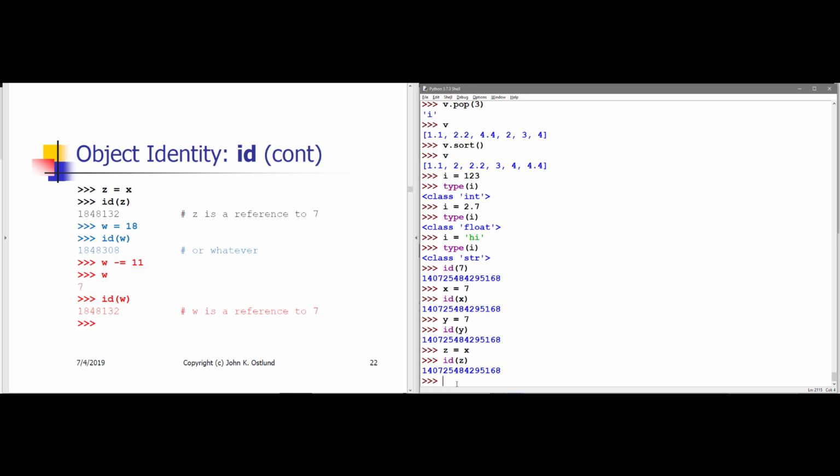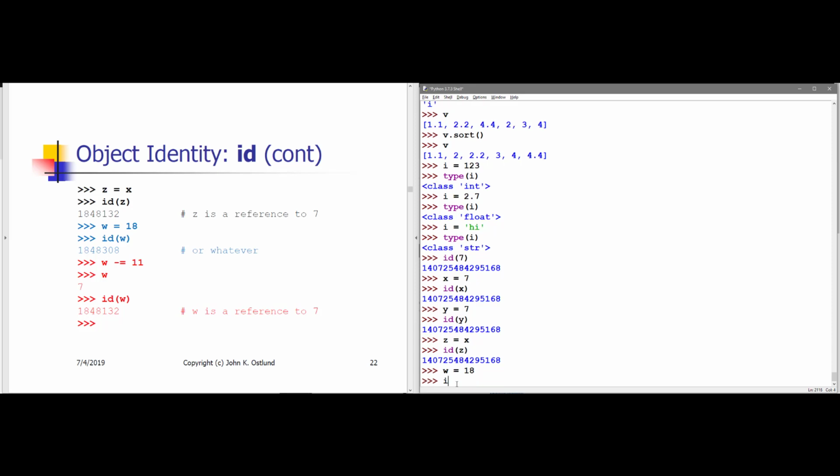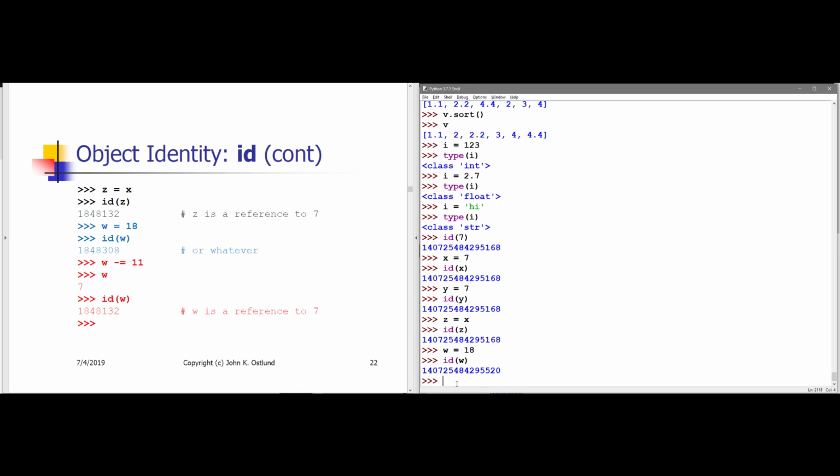Now, small integers have the interesting property that they seem to remain at fixed locations throughout the execution of your program. So if I say w gets 18, well, 18 is a small integer object. w is referring to that integer, and that integer has this particular ID. If I say w minus-equals 11, this is equivalent to saying w gets w minus 11. And so now the value that w will be referring to is a 7.